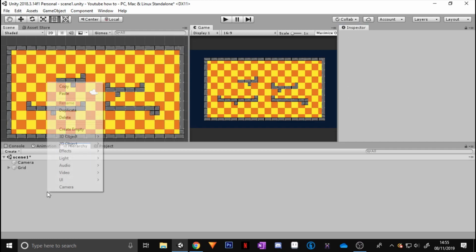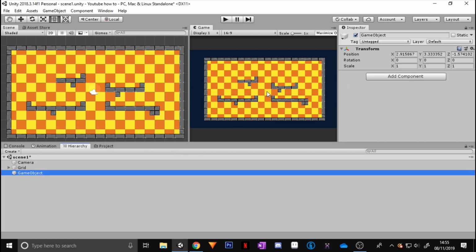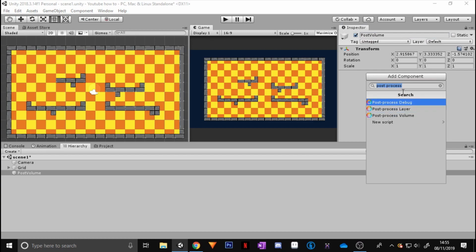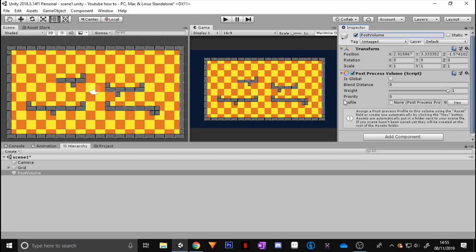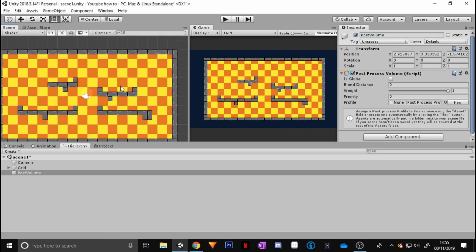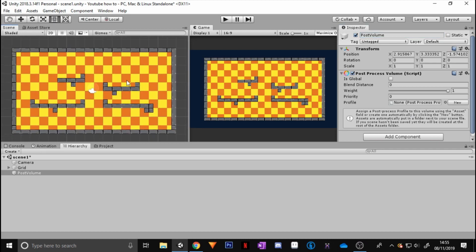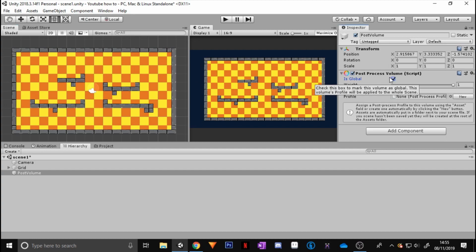The next thing we're going to do is create an empty game object. We are going to call it post volume, because that is the next thing that we're adding. So now, if you just type in post process, then we've got volume. Go ahead and attach that. We want this for the whole scene, because if we were making a game, we'd want the same for everything. We don't want one thing doing this, one thing doing that. We want everything to have all the effects. Go ahead and press is global. And now anything that we do will be global.